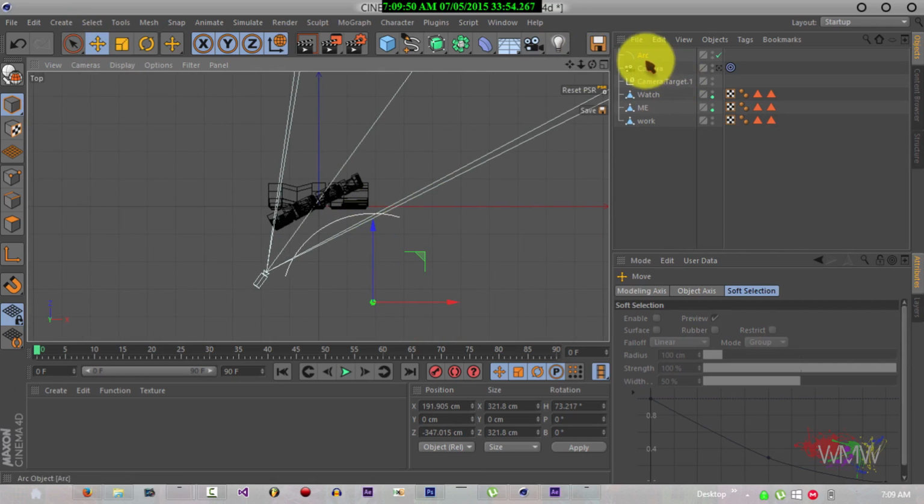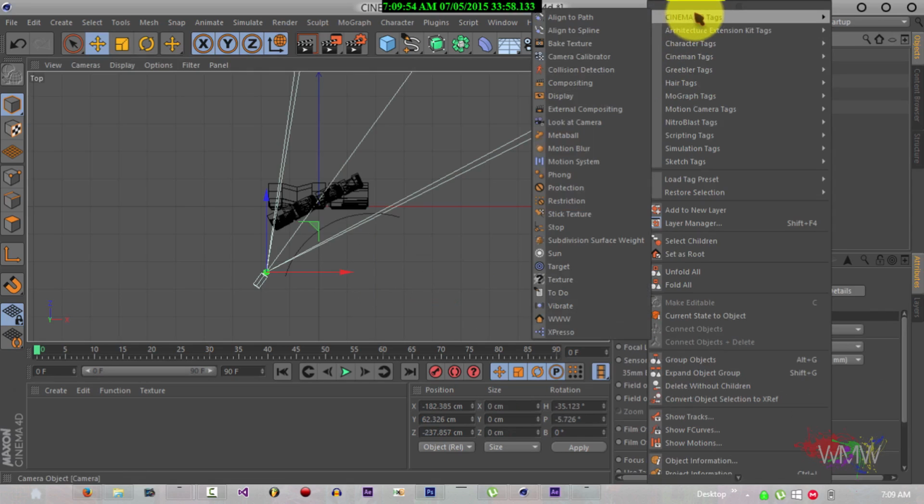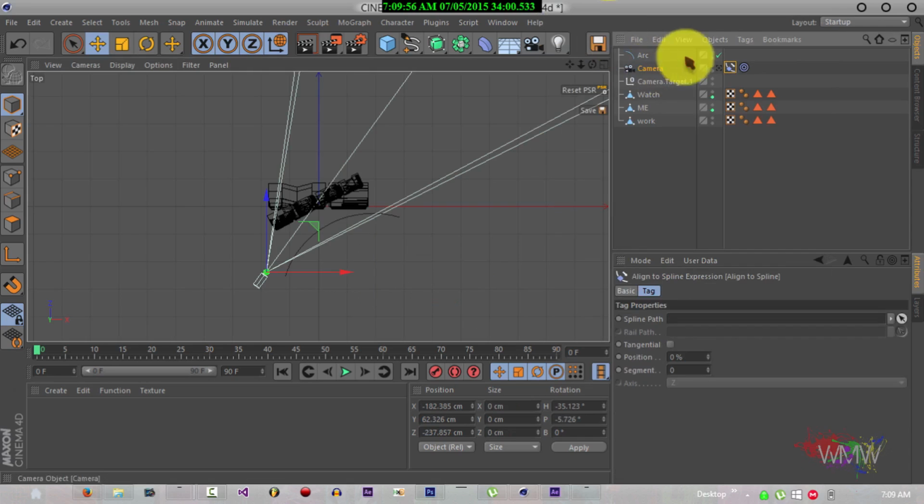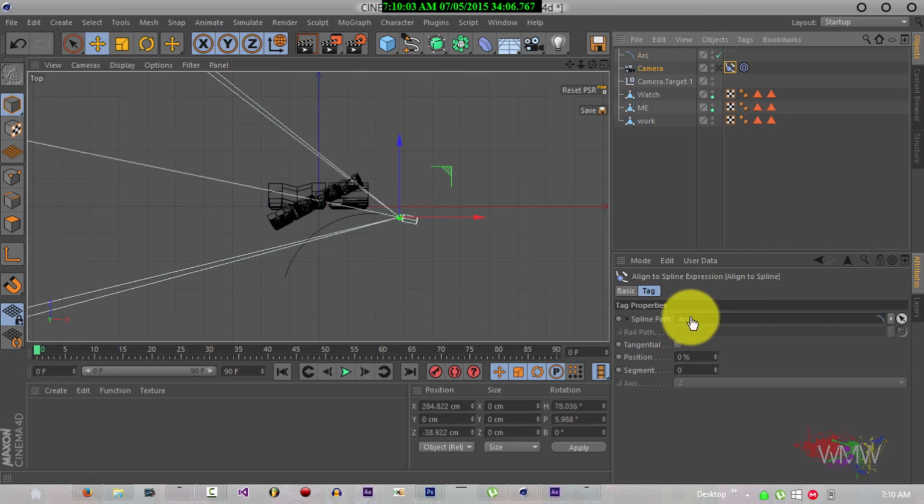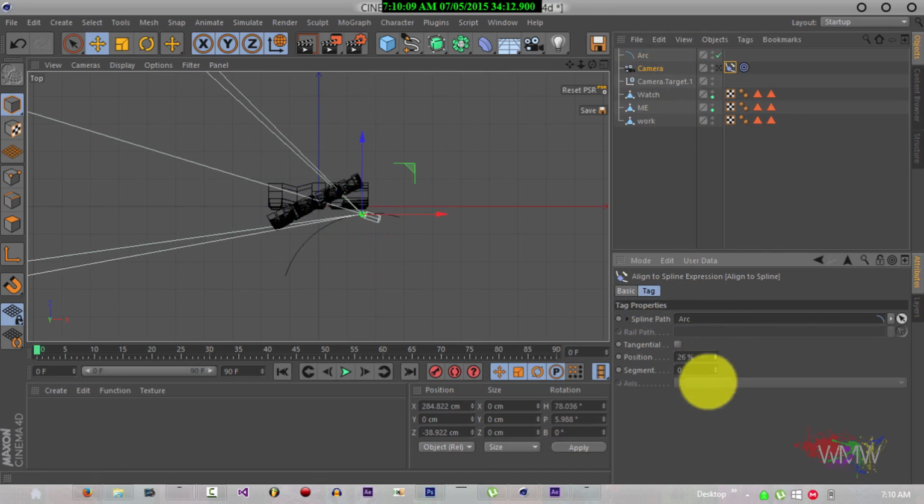Okay. And now what we want to do is click camera. We're going to go to Cinema 4D tags and align to spline. And then once we click this little thing, this is the spline align tag. We're going to click right here, spline path. And now this camera is going to be right here. If you see the rotate, it's going to stay on this.